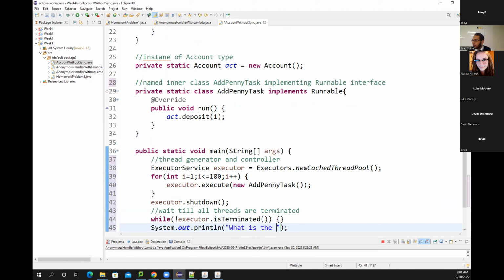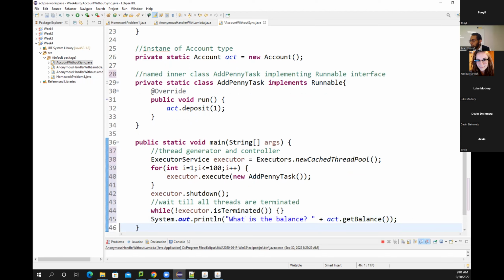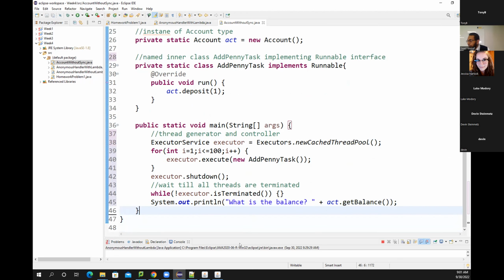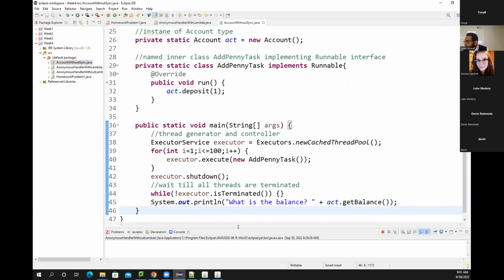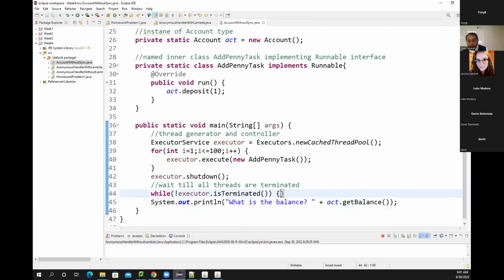What is the balance? Because we want to make sure that we only look at the balance after everybody terminates. So we'll call get balance on the account object to see what the balance is. Should we put that inside the curly braces or outside? Outside. These curly braces have nothing to do with it. They're just there to make sure that all the threads are terminated. Only then will this loop automatically end, and then line 45 will run. Okay, gotcha. So this is just a wait period loop.